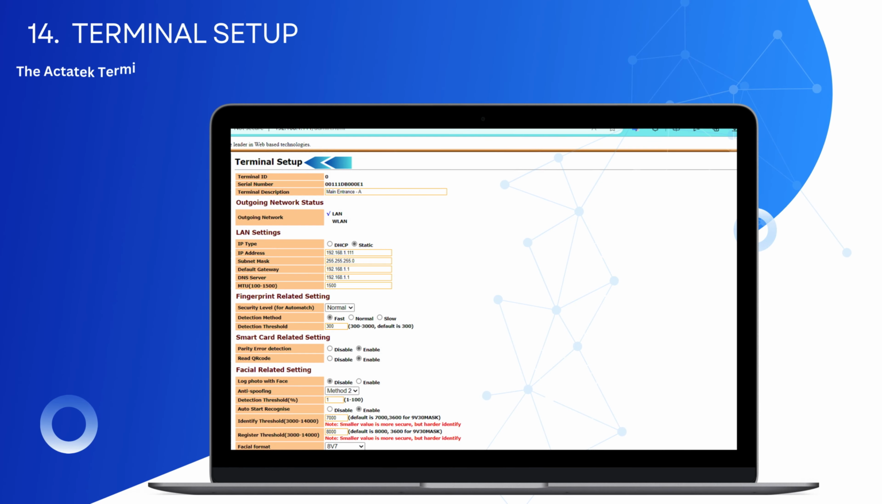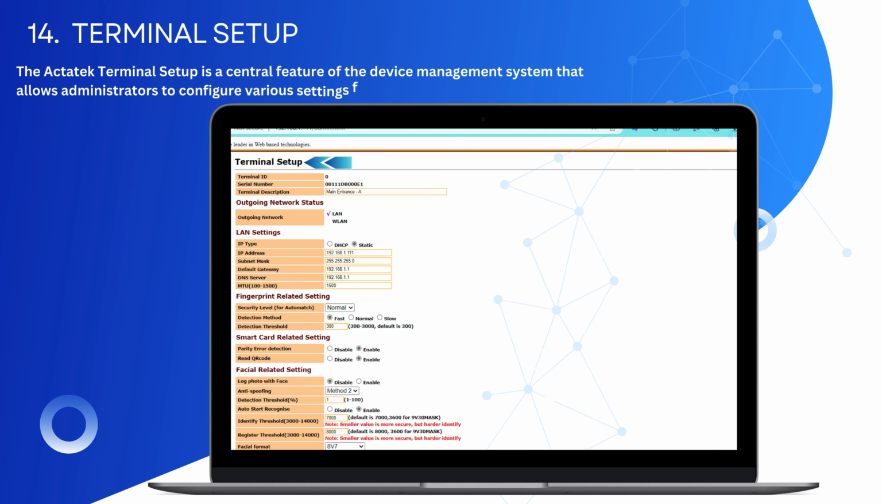Terminal setup. The ACTAtek terminal setup is a central feature of the device management system that allows administrators to configure various settings for optimal operational efficiency and security control. Let's delve into a detailed explanation of its capabilities and settings. Serial number, the unique identifier of the device. Also called the MAC address of the device.